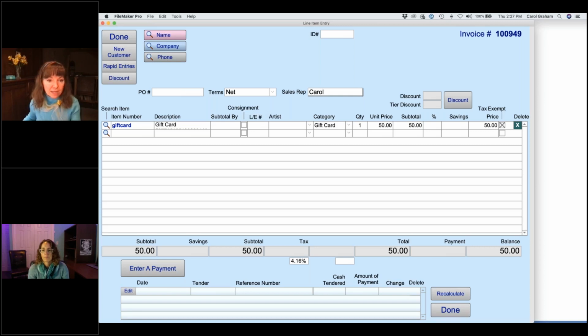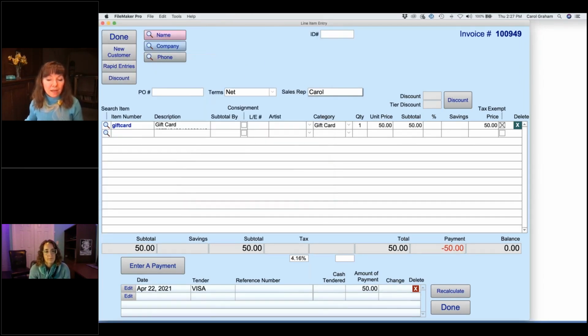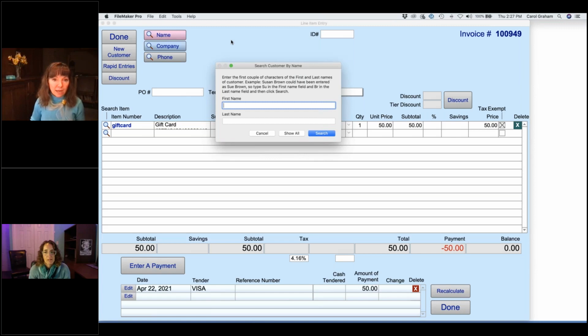So now that the gift card has been entered in, I'm going to go down and take a payment. And I want to select how they're going to pay for this, and I'll say done. And if this is the person who's purchasing it, sometimes it is nice to identify who it is that is purchasing it.